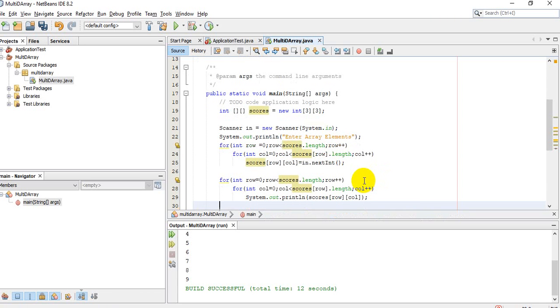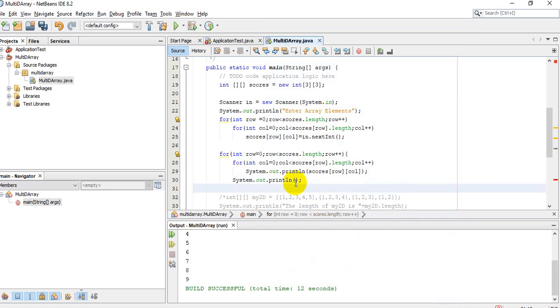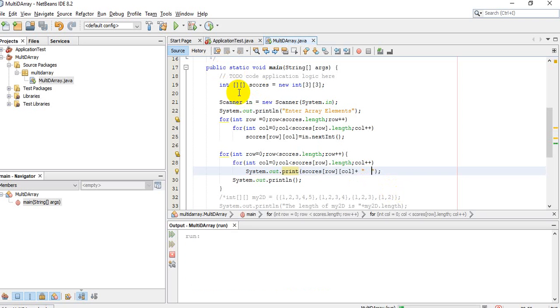Okay, let me put a bracket here. System.out.println. Okay, this will display the... say it is not println but print, so that it will come in the matrix with the space. Okay, so let us run this one and see.